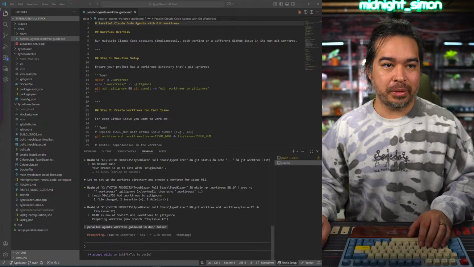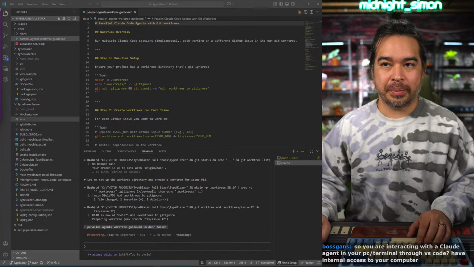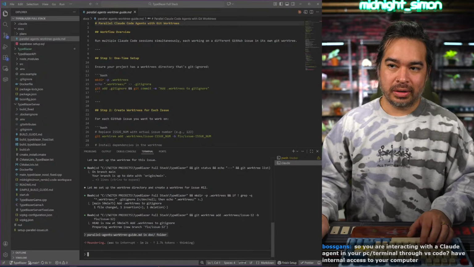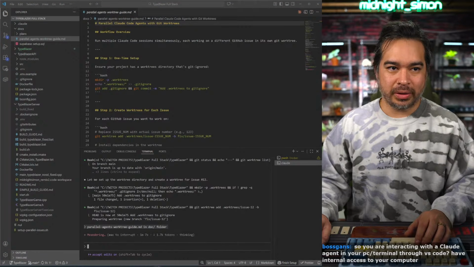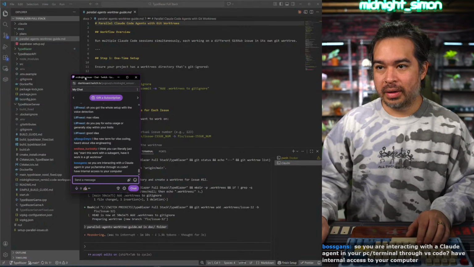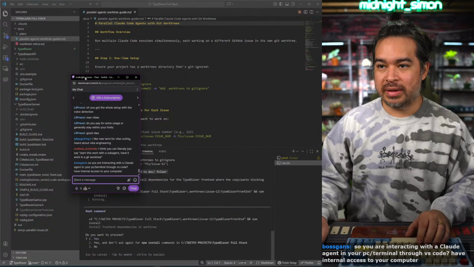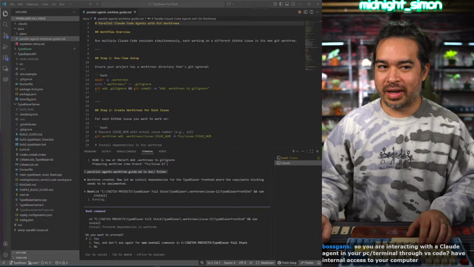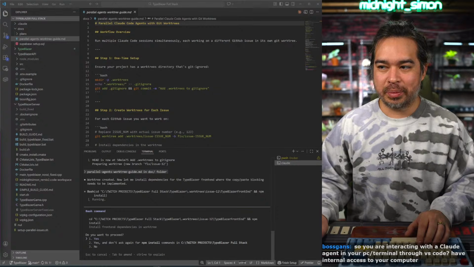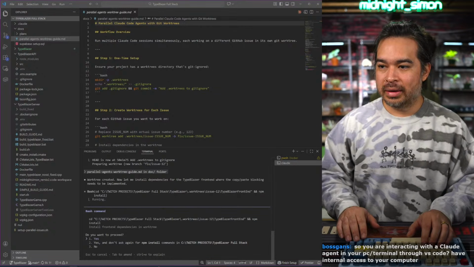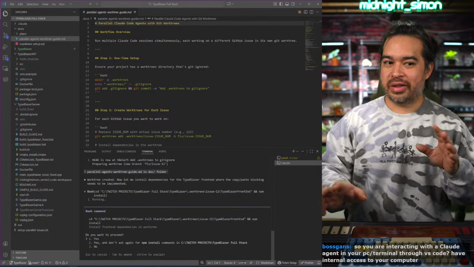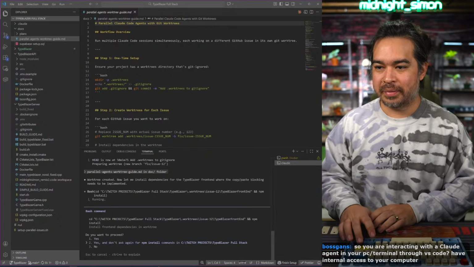Bro, do you have a setup? How do you install that AI on your setup? This AI is just Claude Code by Anthropic. There are lots of guides online if you look at their installation on their website. So you're interacting with a Claude agent in your PC terminal through VS Code, with internal access to your computer? I guess so. I think it can only access things you give it permission to access, and that usually stays within this folder. So I don't think it can just go out there and modify your C drive and stuff, you know.